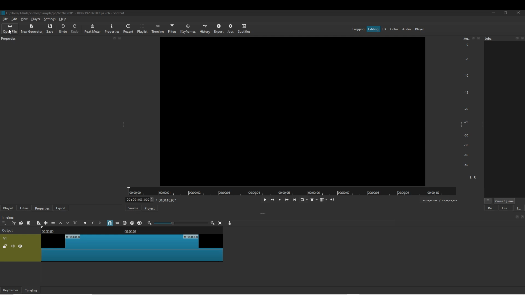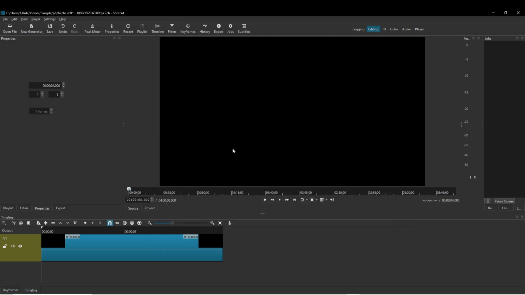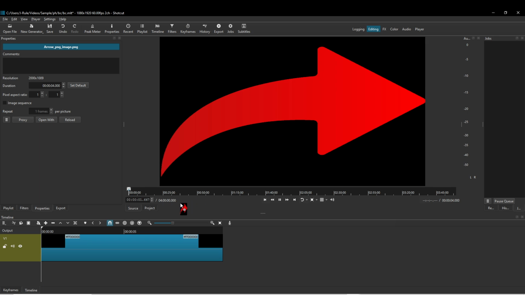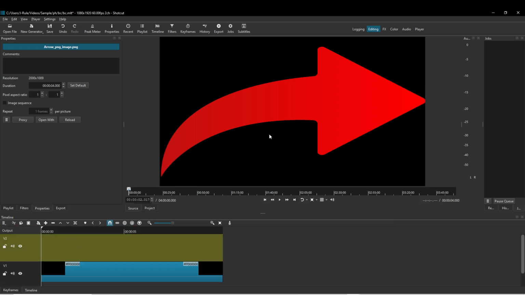Start by importing the image you want to animate. Click Open File at the top, choose your image, and confirm. It will appear in the preview. Drag that image onto your timeline, ideally on a video track above your other clips so it overlays cleanly. If you need the image to last longer or shorter, drag the edge of the clip to adjust its length to match the other tracks or to fit the moment where you want it to appear.